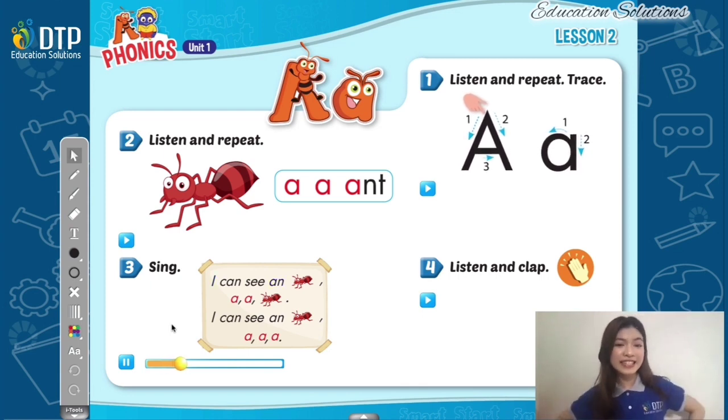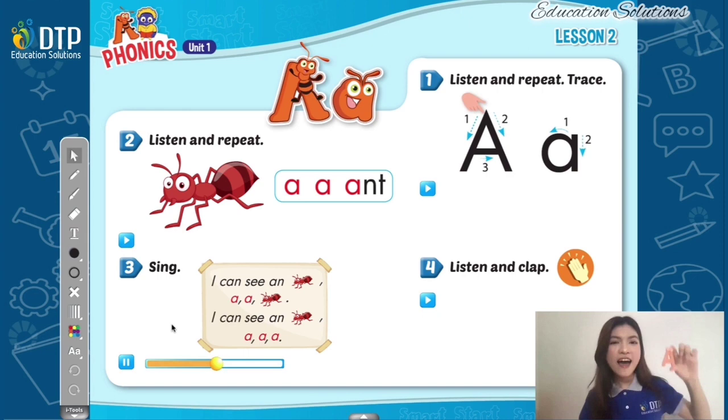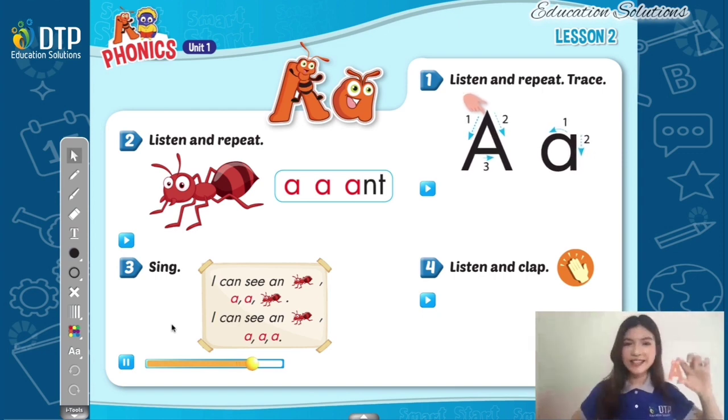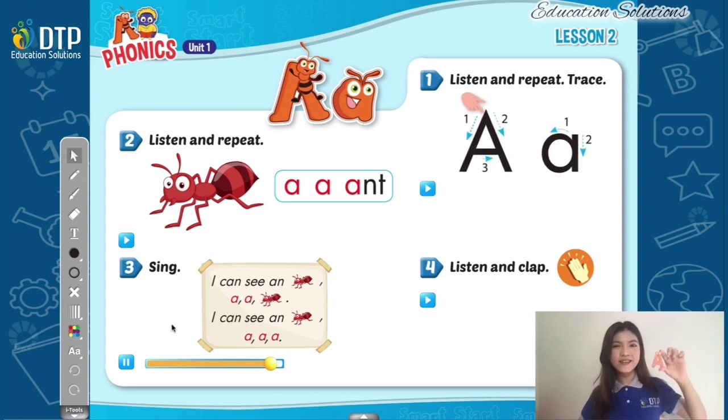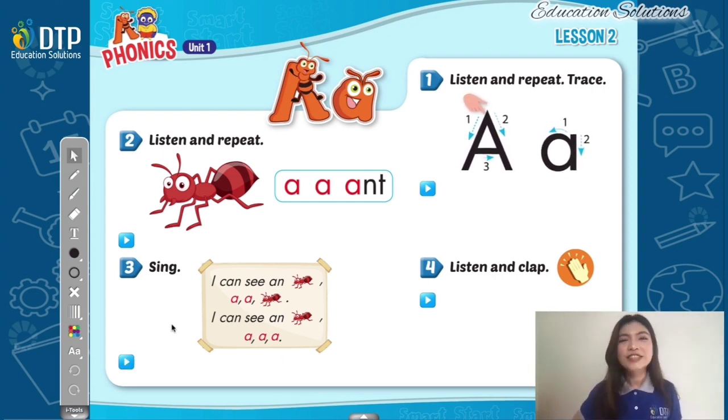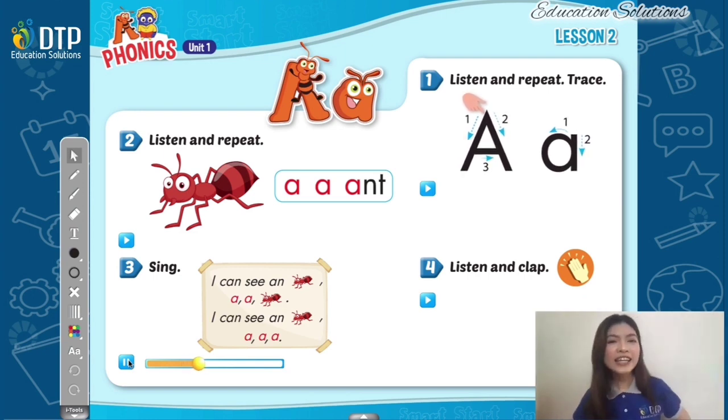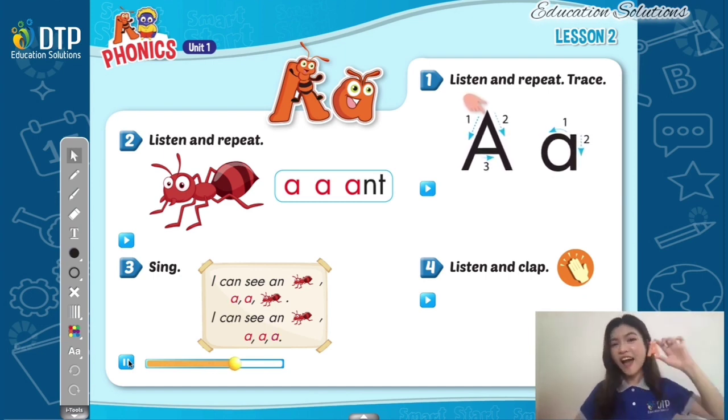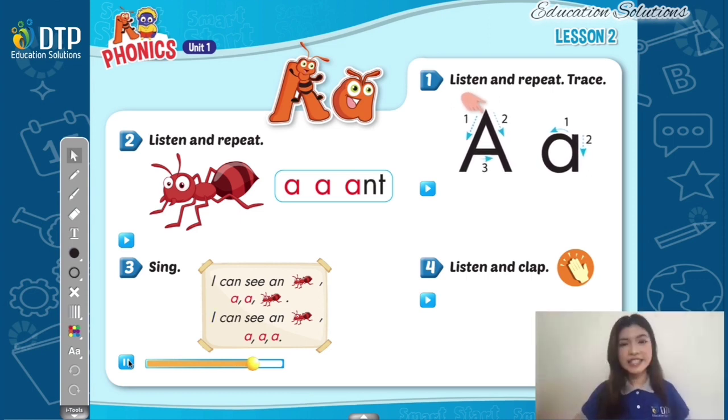I can see an ant. A, A, ant. I can see an ant. A, A, A. I can see an ant. A, A, ant. I can see an ant. A, A, A. Good job, everyone. Again. This time louder, okay? Three. Sing. I can see an ant. A, A, ant. I can see an ant.